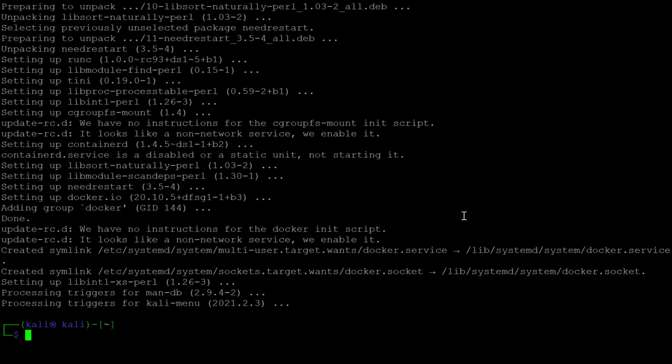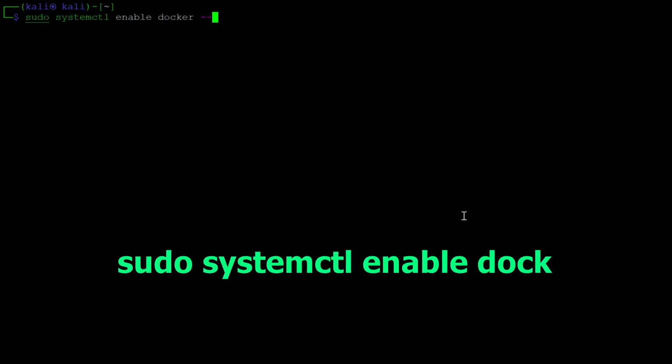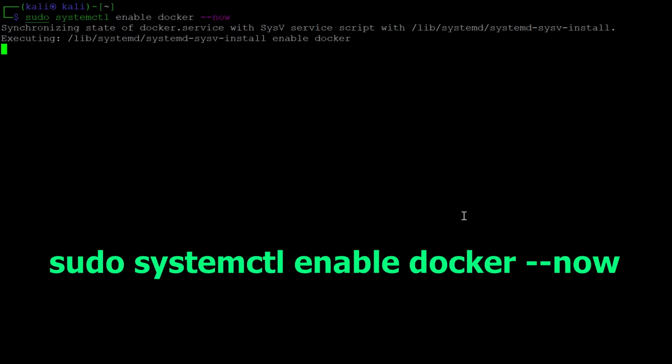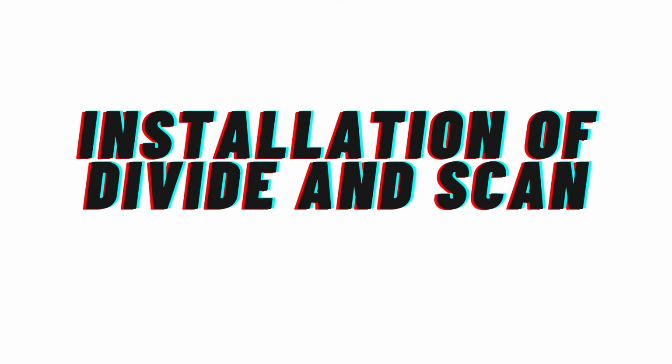Alright, so we have now installed Docker. Now we will just enable the Docker service, and we will be using this command. Alright, so our Docker service is enabled and Docker is ready to go. Now we can use this command from the readme file to start our Divide and Scan tool. So this is the command that we'll be using.